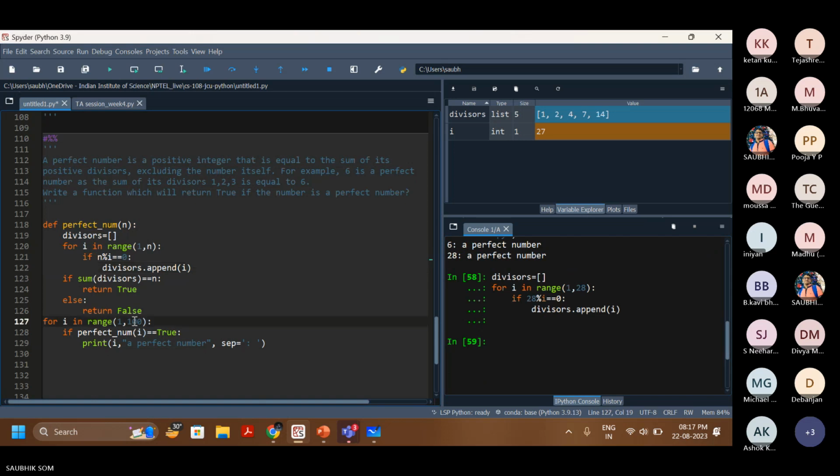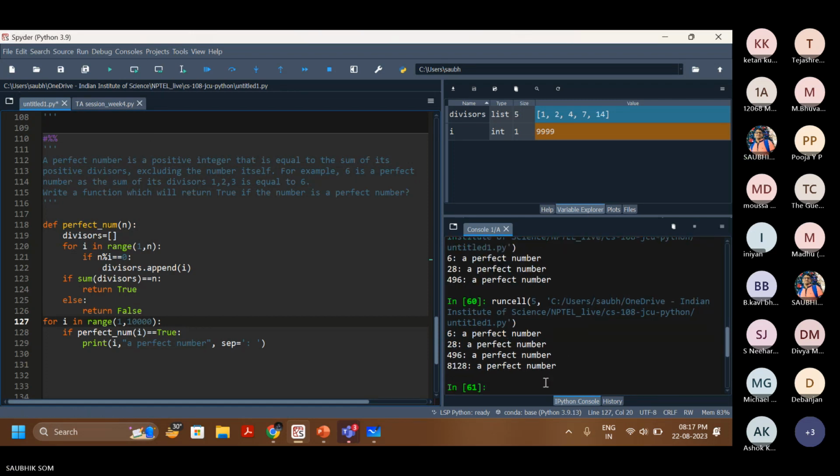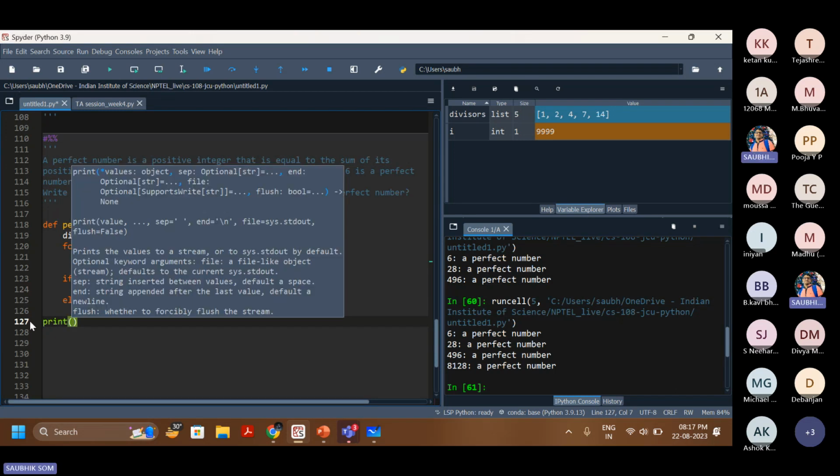Okay. And for 1 to 1000, how many do we have? 28 and 496. Only 3. So it's going right. There are only 4 perfect numbers from 1 to 10,000: 6, 28, 496, and 8128. So like that. Yeah, so this is not required actually. Just print.